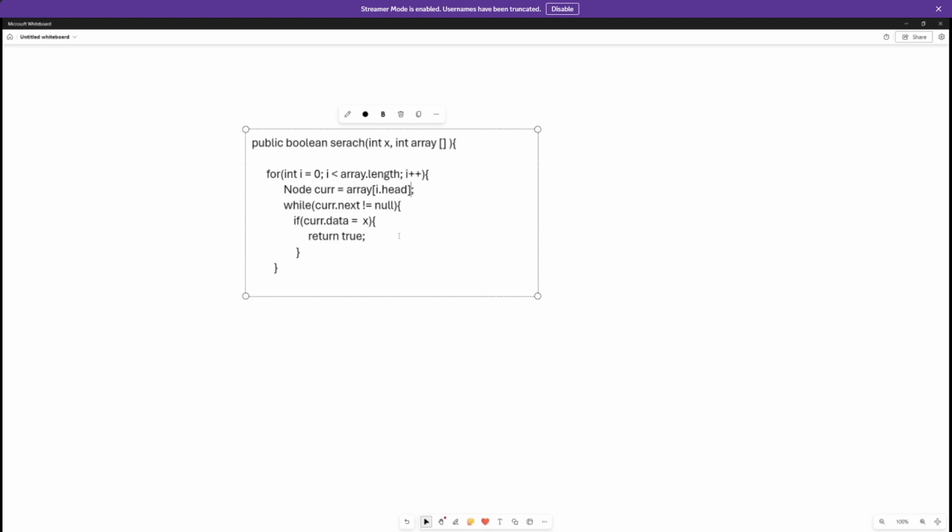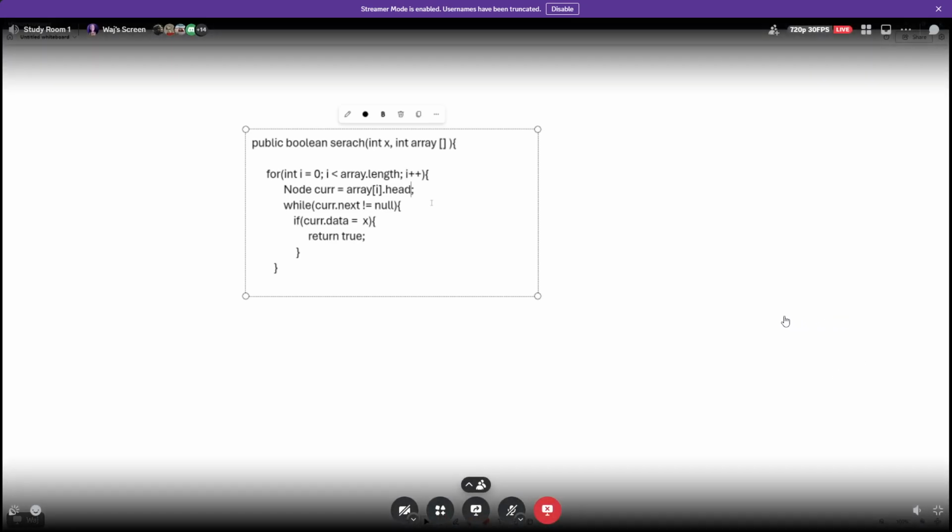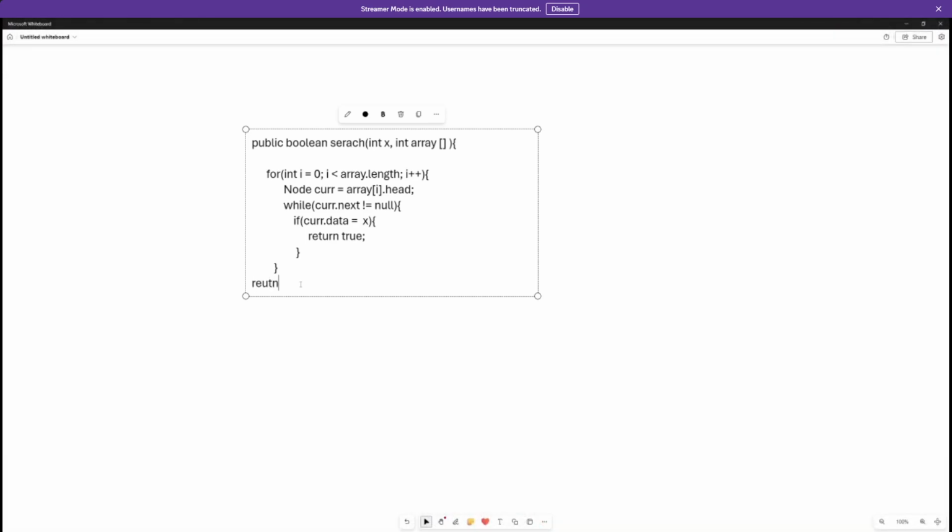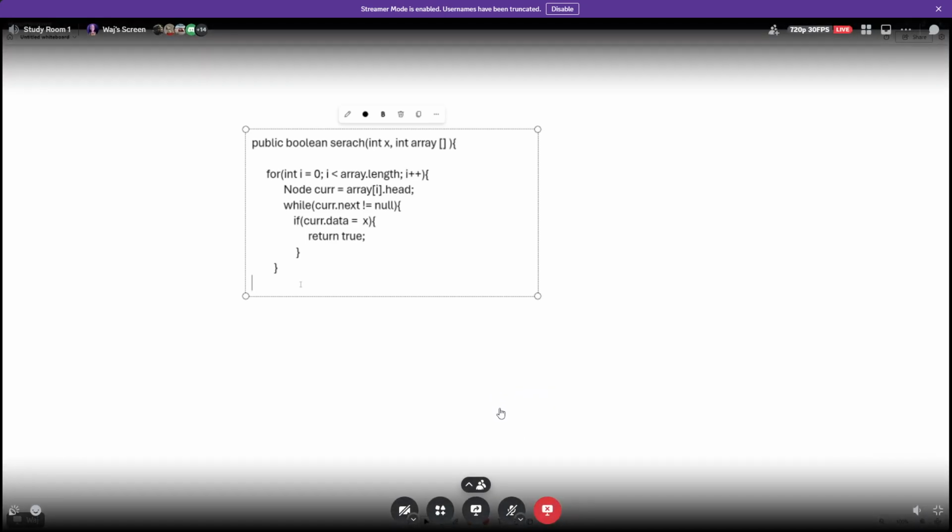No, head is outside. Dot head. Because the linked list is in the indexes. Yeah, like that. Array i dot head, while current.next is it null? If true, then you set current to equal the next current, because that's just going to be an infinite loop. Yep.